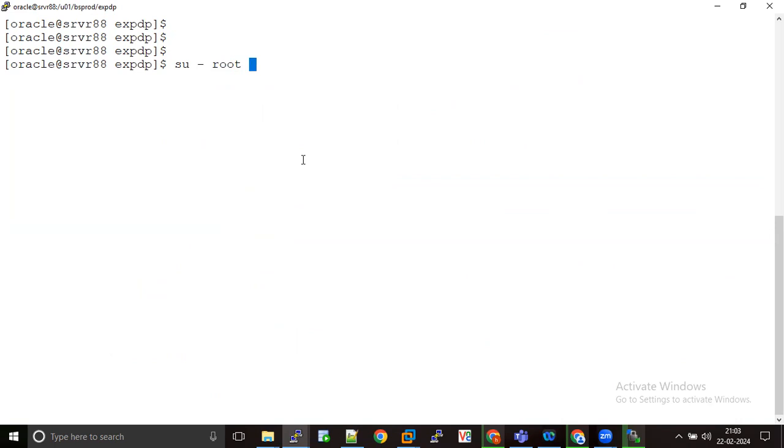Okay, root is the administrator user. So what is the meaning of administrator user? Root can delete the mount points. Root can restart the Linux server. Root can do anything inside the server. He is the owner of the server. So who is managing the root user?